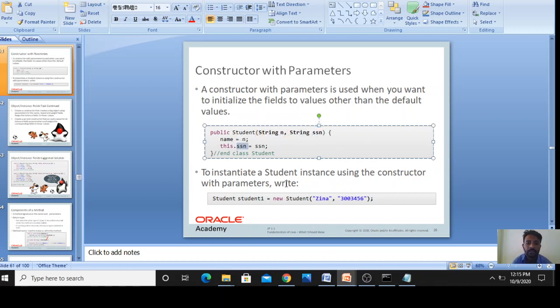Here we instantiate the Student instance using the constructor with parameters. How to call the constructor? Just create the object: student equals new, then call the constructor and pass the values Gina and the SSN number. Gina will be stored in n, and the SSN 300345 will be stored in ssn. So n will be stored in the variable name and ssn will be stored in the global ssn variable.